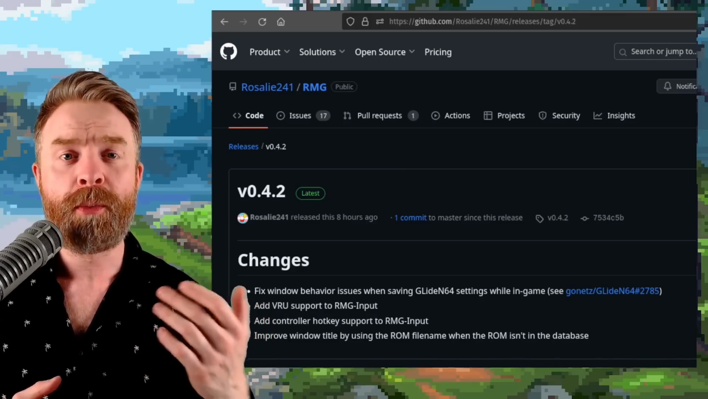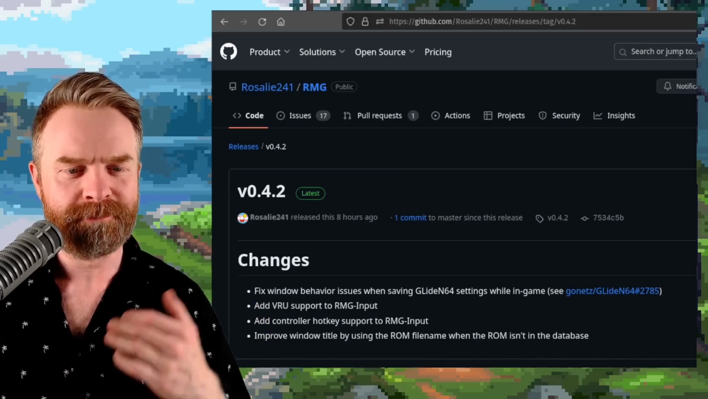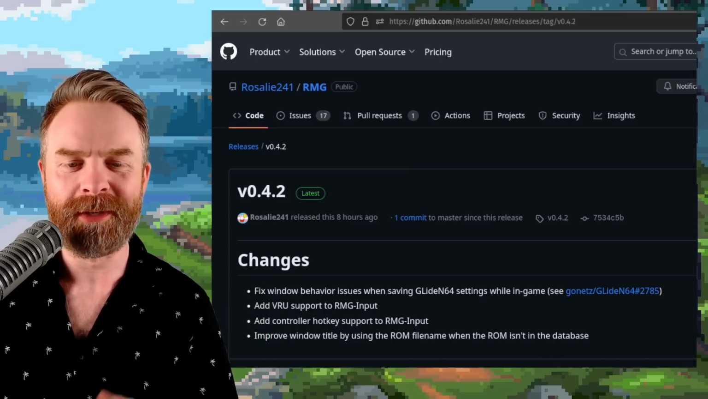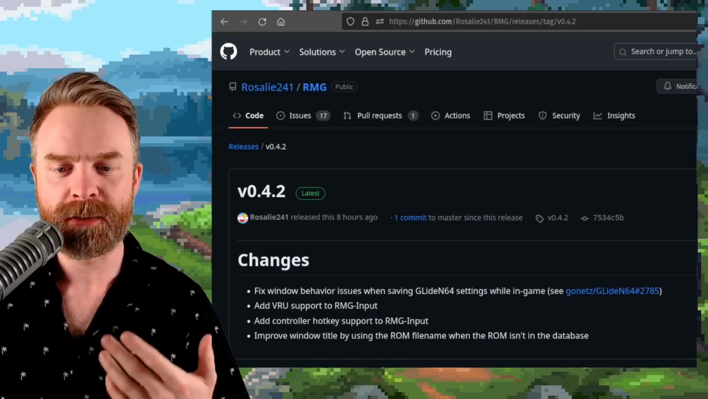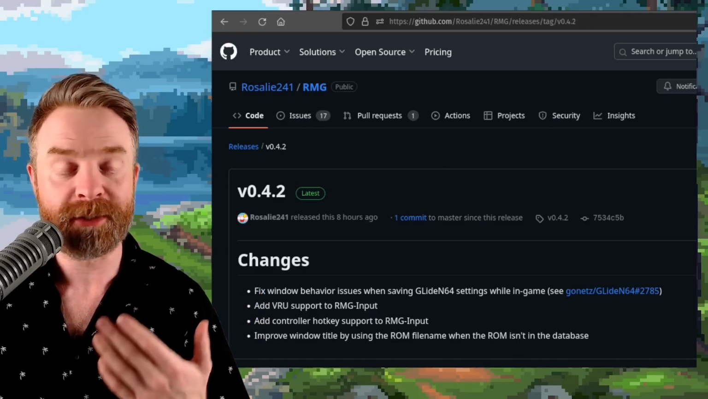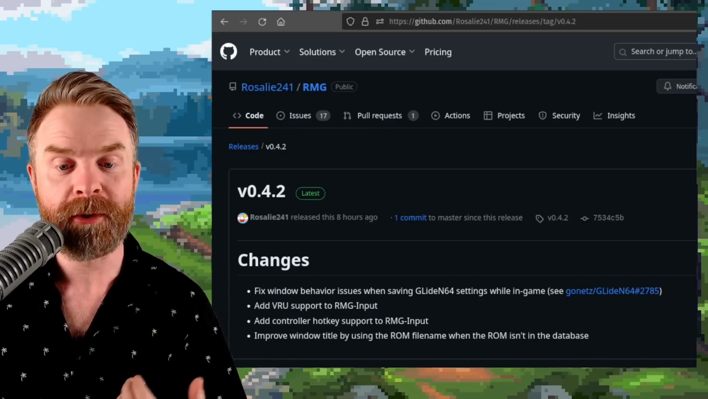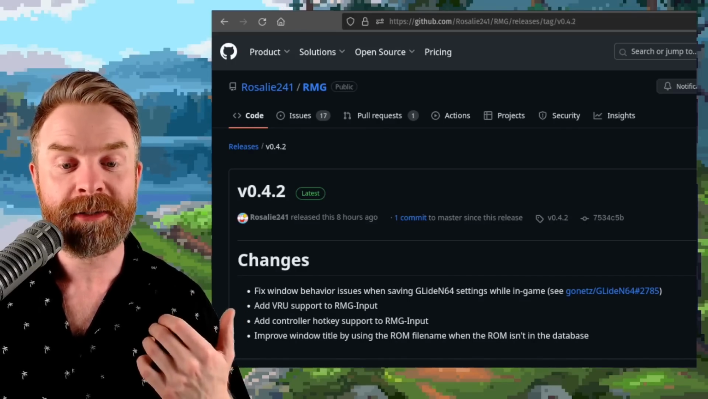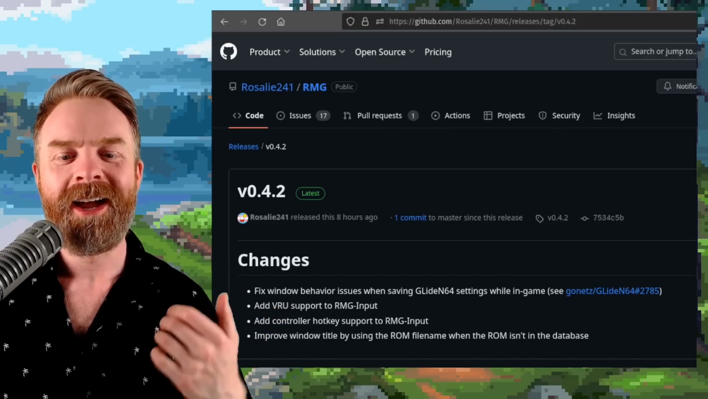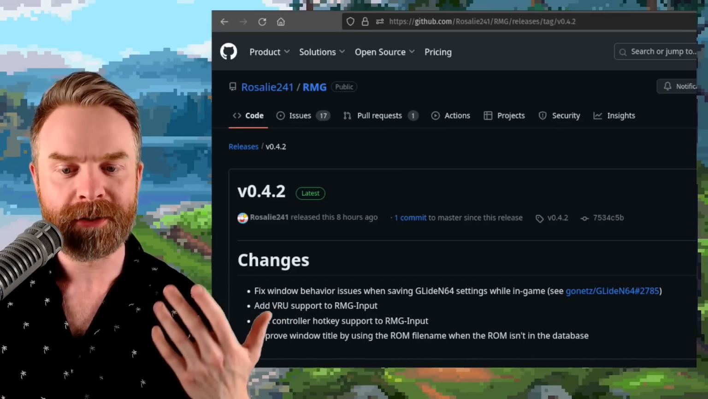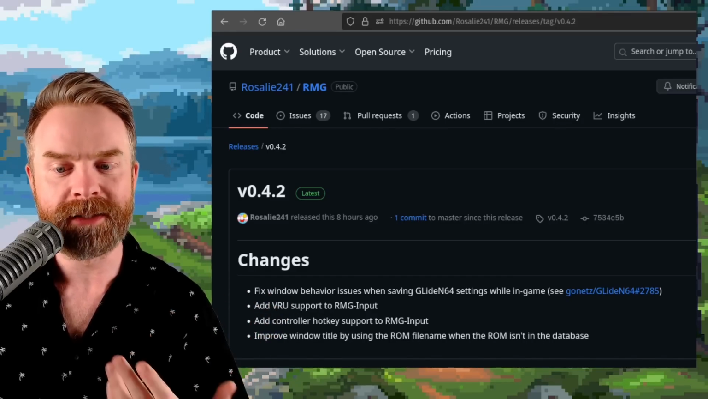Version 0.4.2 just released, and this one has some fixes and some improvements. It fixes window behavior settings when you're saving Glide64 settings in-game. It adds VRU support to RMG input. It adds controller hotkey support to RMG input. And it improves window title by using the ROM file name when the ROM isn't in the database.